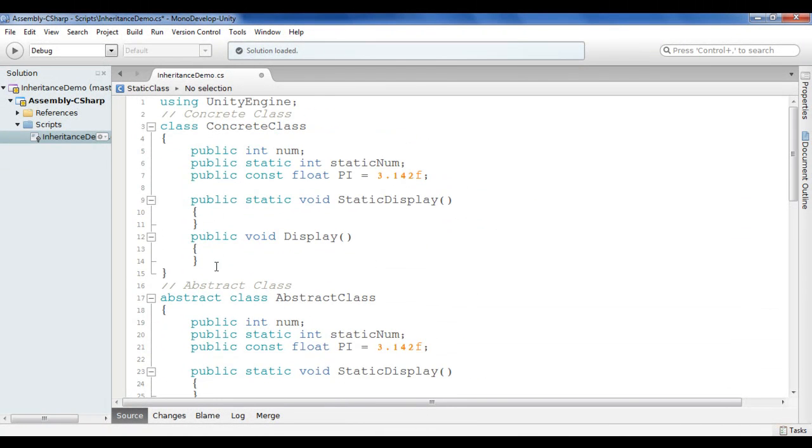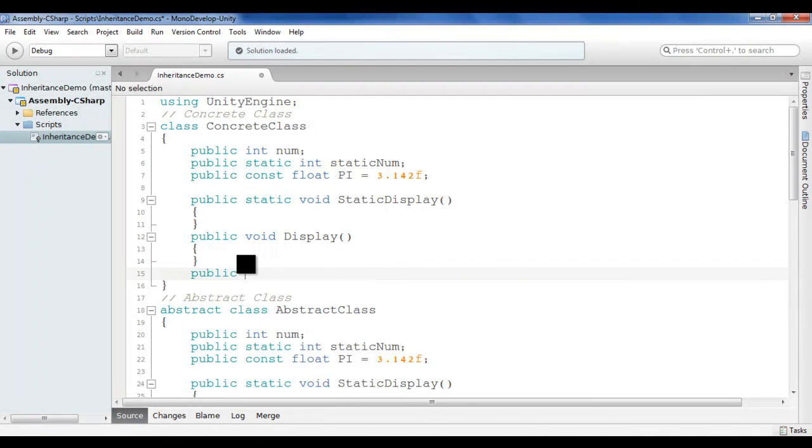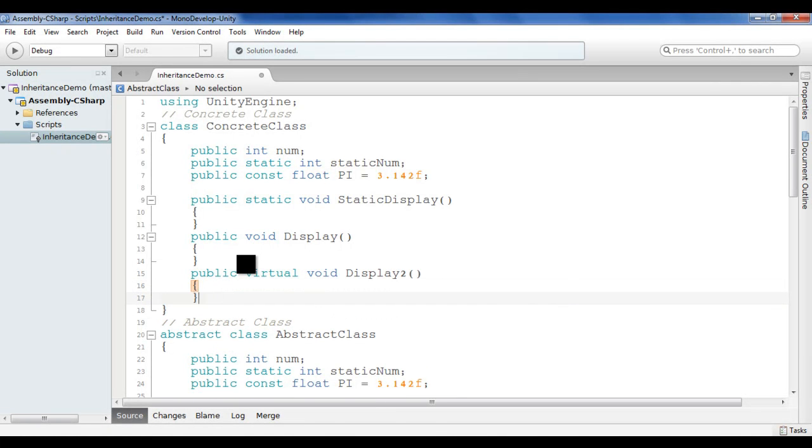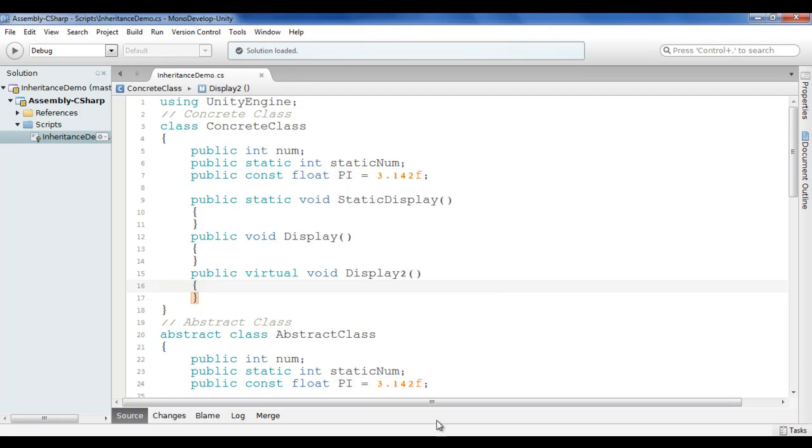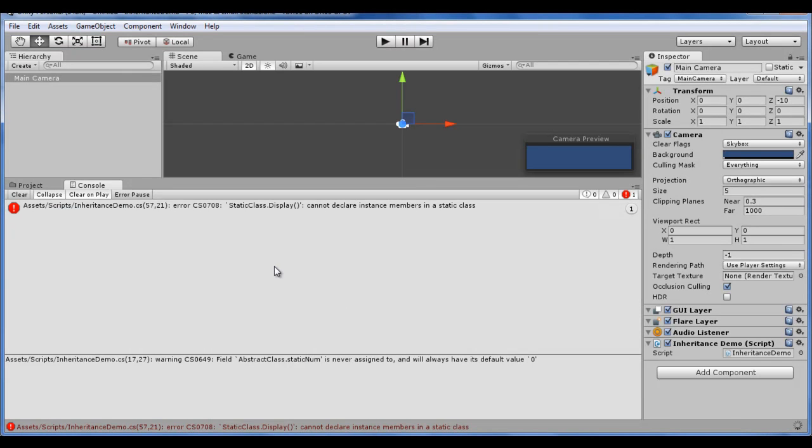Let's proceed further and add one more type of member. Public virtual void display2. I am creating another method called display2, which is a virtual method. Is it possible to write a virtual method in the concrete class? Yes, because you can inherit the concrete class and override it if you want. So if I save this and come to Unity, you will not be having any error messages except warnings you have.